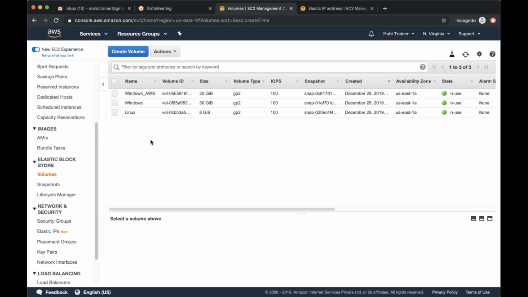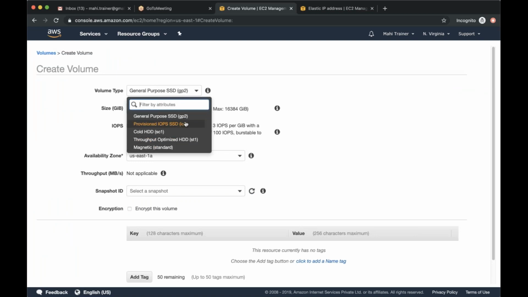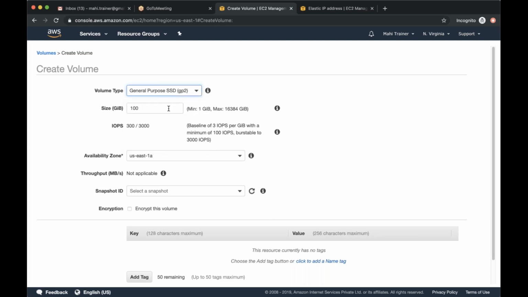Okay, so let's say I want to attach a new disk to my Windows instance because it's up and running now. Let's attach a drive to it. So it's create volume. For volume type, we have all these volume types. The first two are the SSD, the second two are the HDD, and the last one is the older generation storage, magnetic standard. So I'm going to go with the GP2. Minimum is 1 GB, maximum is 16 terabytes per volume. I'm going to go with 5 GB.